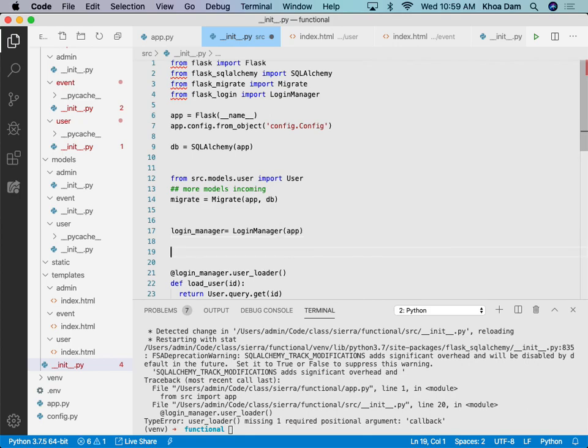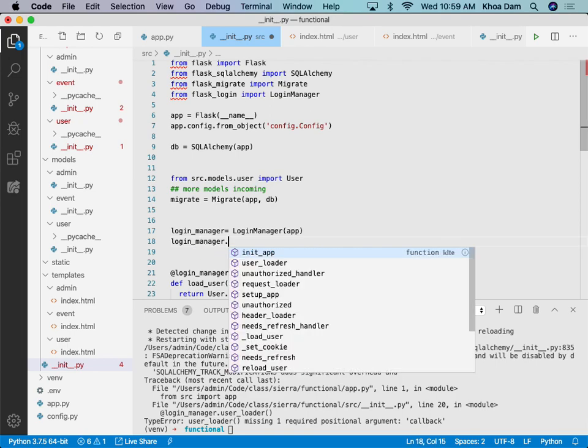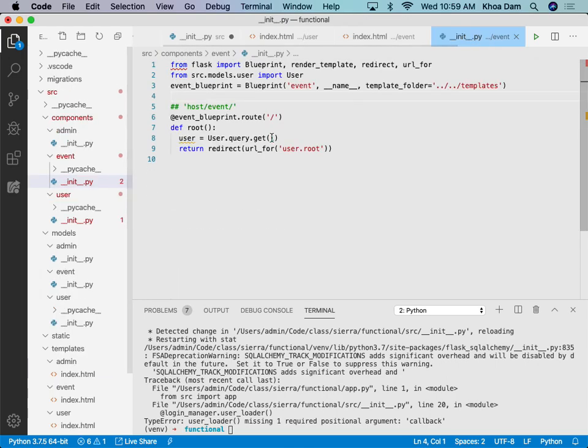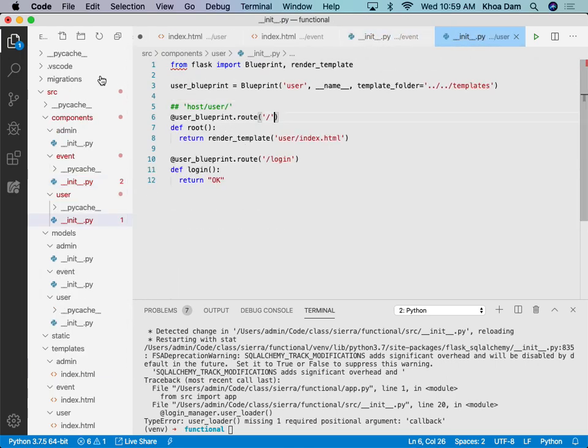One more thing, you need a route to redirect the user to that route if he's not authorized, right? Login manager dot login view. Why is there no suggestion? It's so scary. Login view, equal a string, the name of the function to render that route, which is not this one.